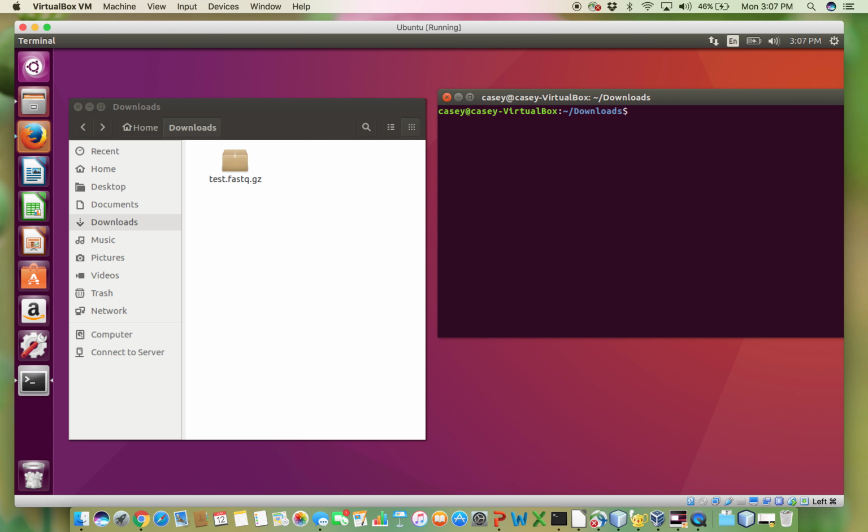Okay. Now if you remember from last time, we can unzip this file by using the command gzip -d and giving it the name of the file. Okay. And so now we have our file, test.fastq.